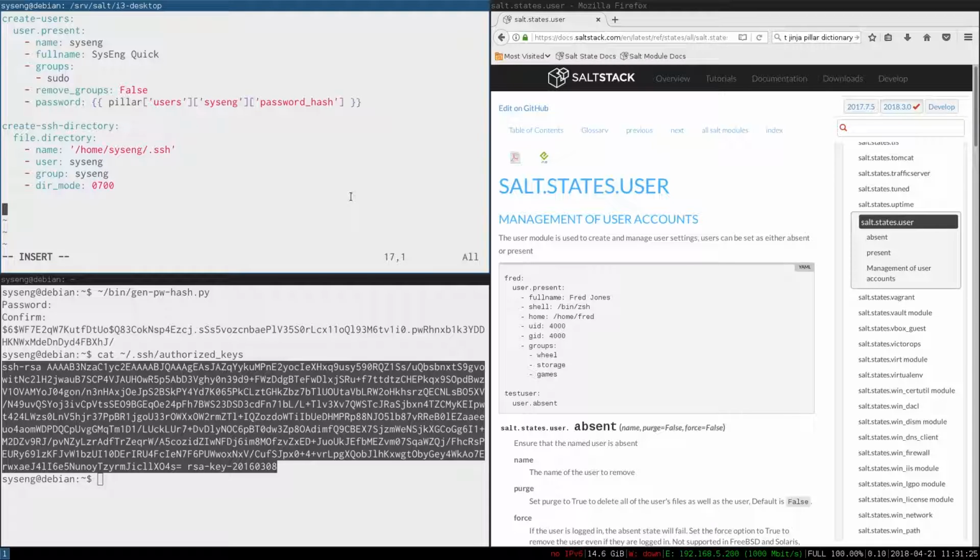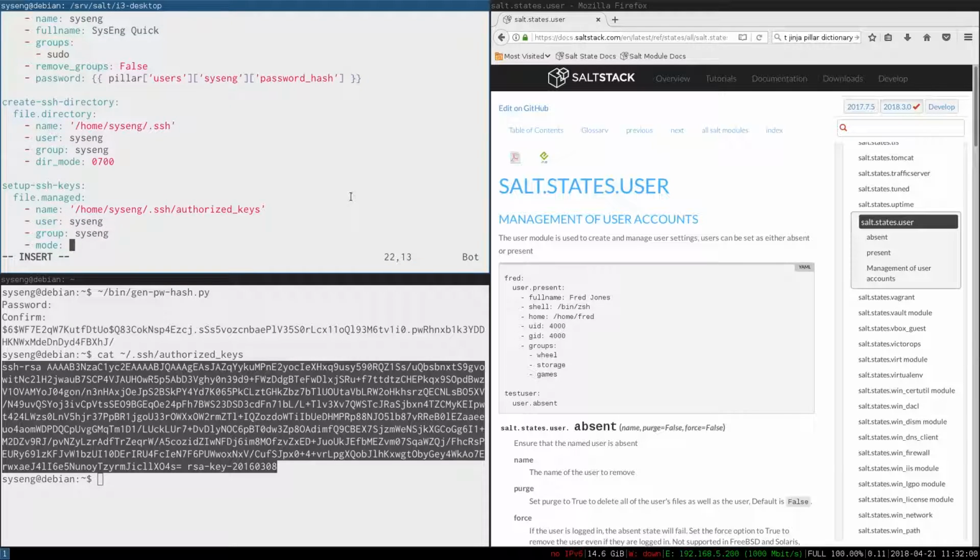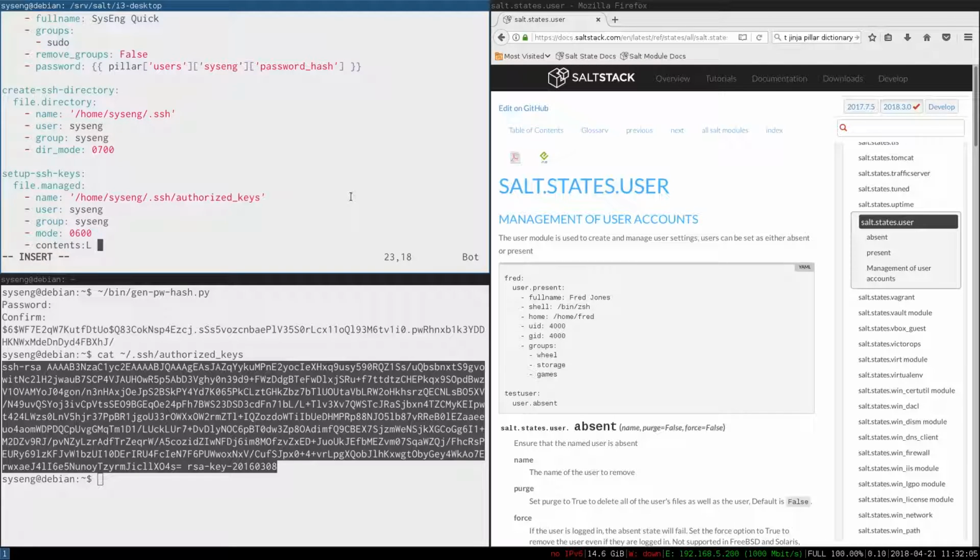Finally, we use the file.managed state to set up the authorized keys file. The name of the file will be /home/syseng/.ssh/authorized_keys. User and group are going to be SysEng again. In this case, the file mode is 0600, and the contents will be the pillar key, users, SysEng, ssh public key. Note that we don't need the bar notation here because it's a single line contents.